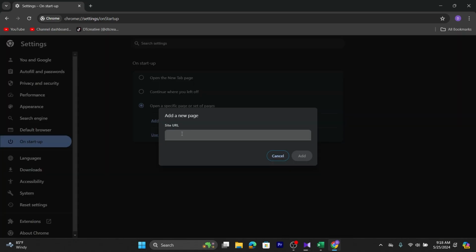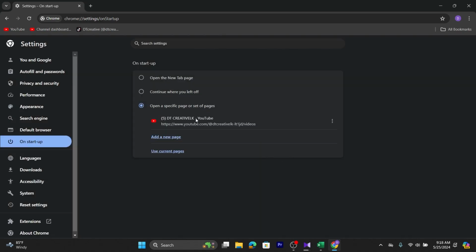So what you can then do is click on Add a new page and type in the URL, for example. The URL I used is my YouTube channel. I'll then press Add and it's now been added, and then I'll delete the other one by clicking on the three dots and pressing Remove.